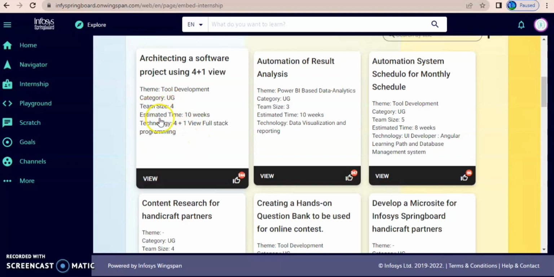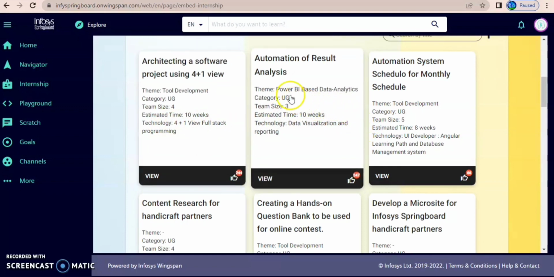Category is any undergraduate student. Team size will be 4, and the estimated time for the internship or project is 10 weeks, that is 2.5 months. And the technology that you need to know in order to do this project is 4+1 view full stack programming.